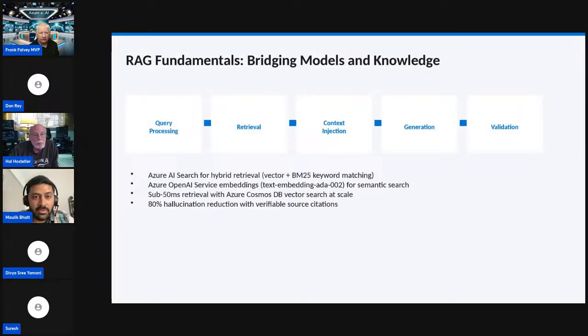So yeah, today we are going to talk about RAG fundamentals, how bridging the gap between models and knowledge. So we all know that this is currently the RAG pipeline that most of the industry companies follow. First we have query processing, then retrieval, then context injection, generation, and lastly validation.